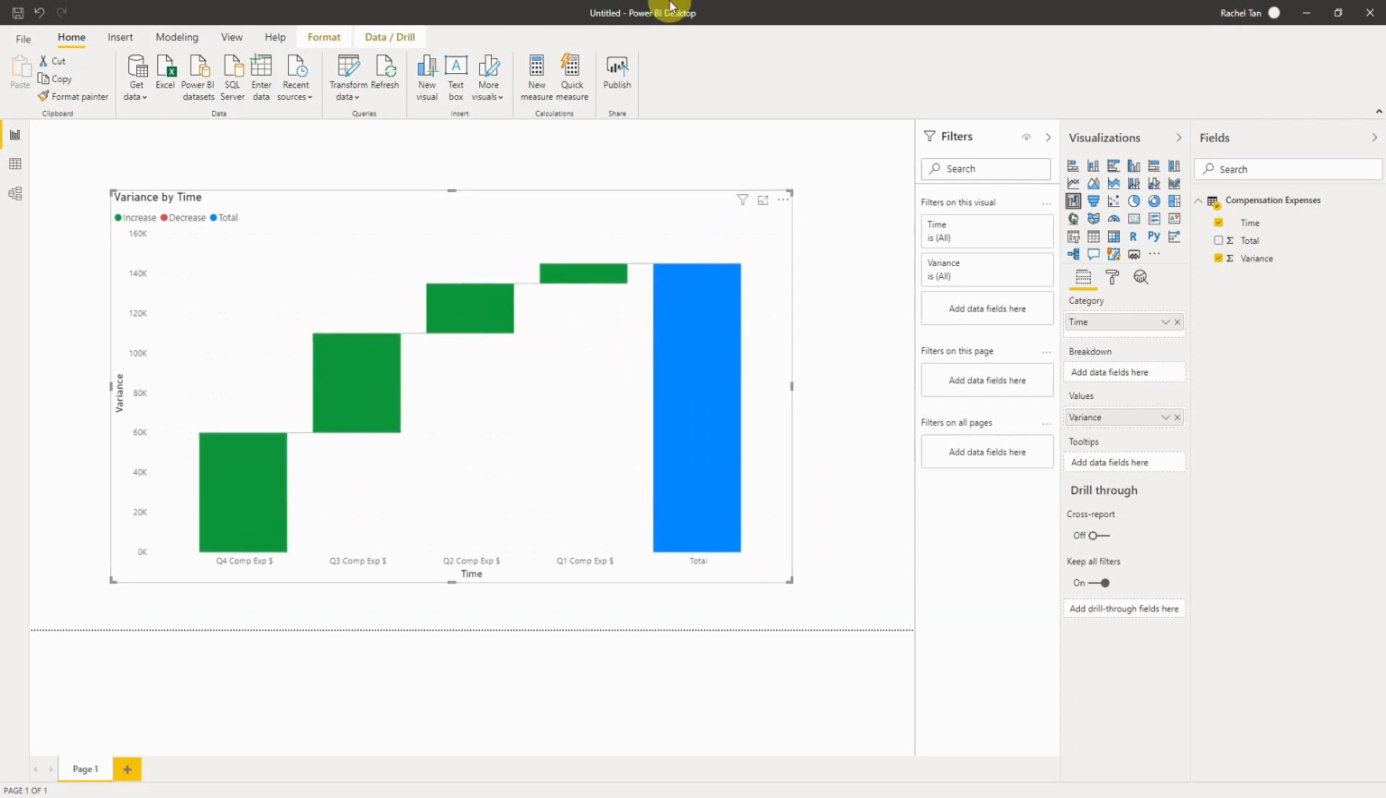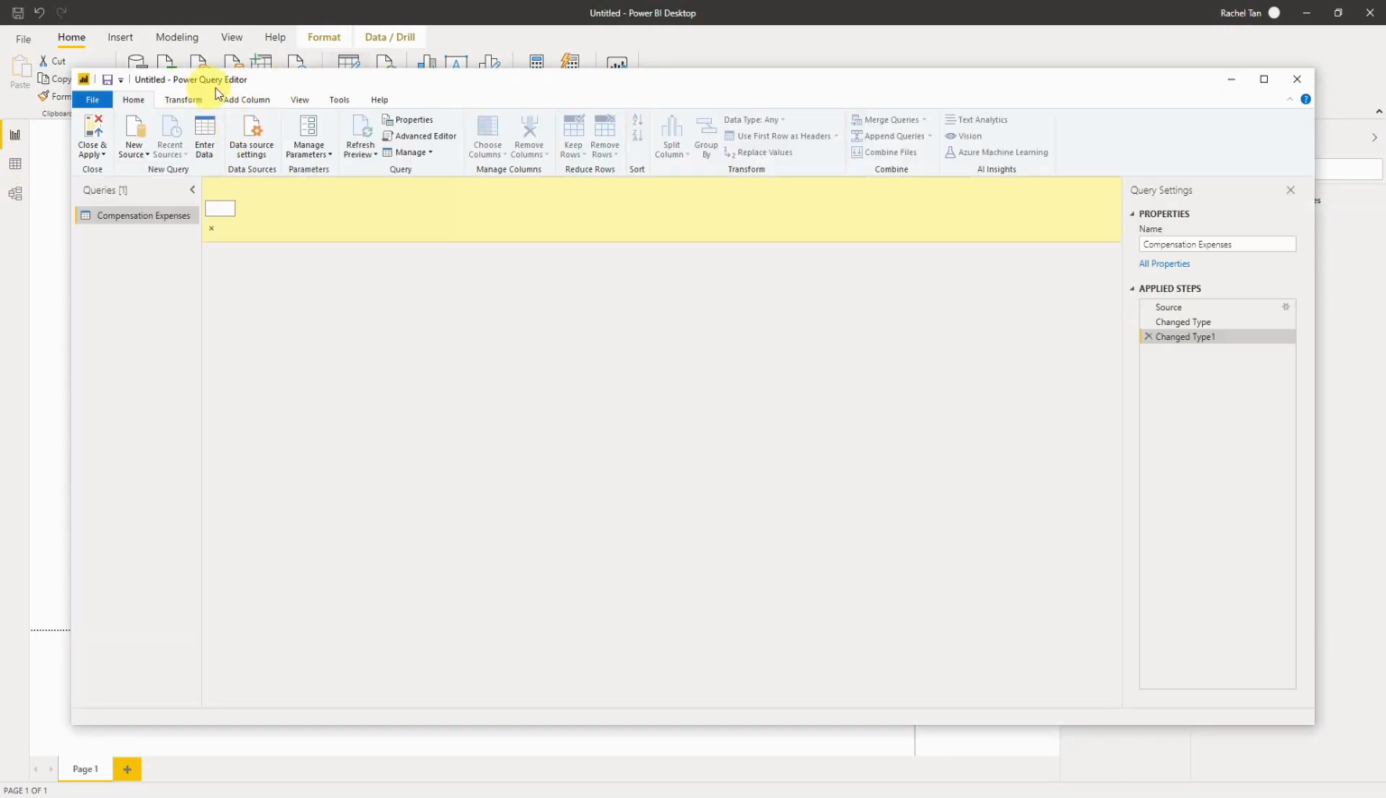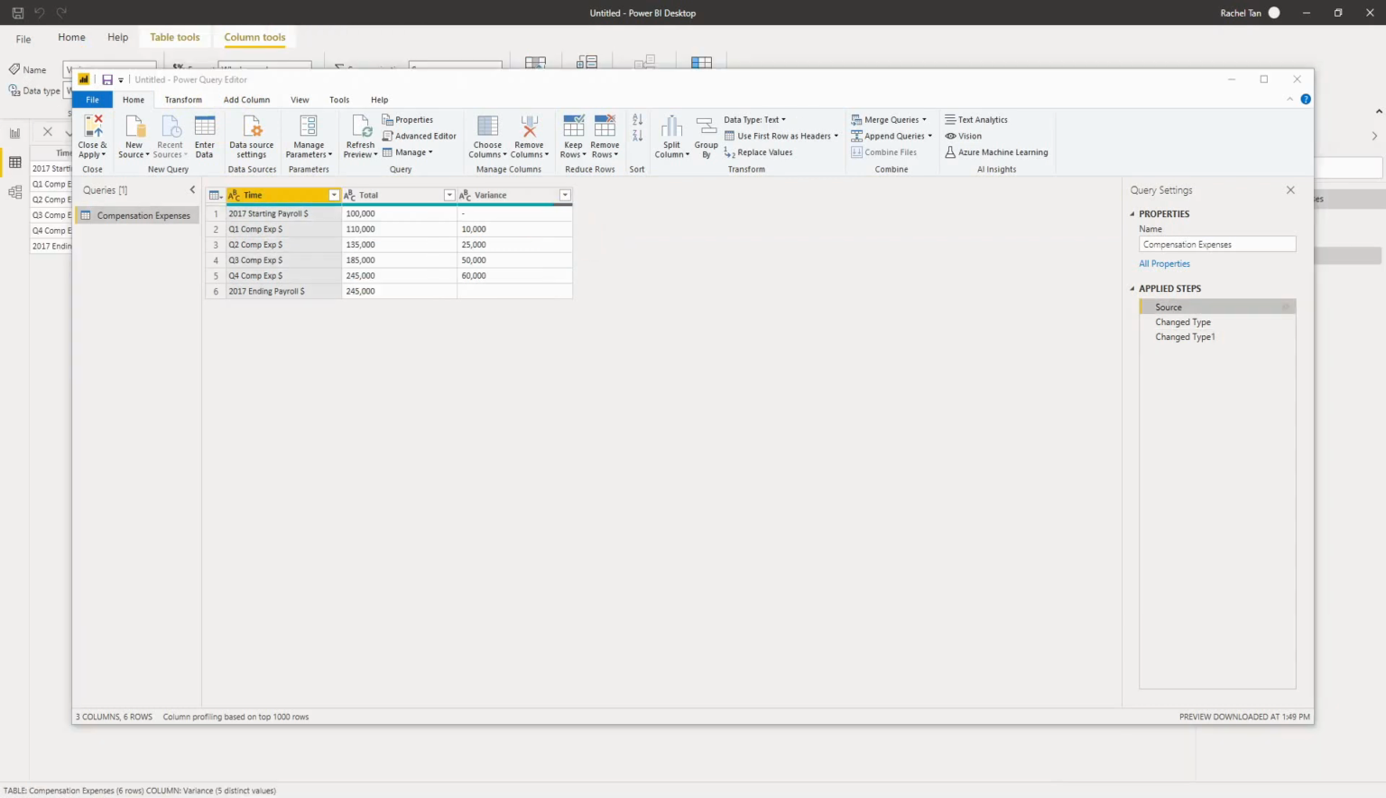Oh, actually you see we are missing the beginning. We have all the quarters, we have the total, but we are missing the beginning. So you know what, we want to change the source data. So how do we do that? Go to Transform data. So still go back to our Power Query editor. Okay, so now let's try to change this cell into 100K.